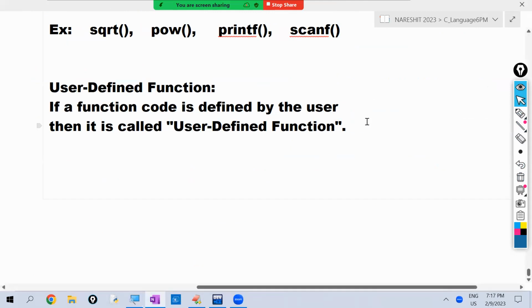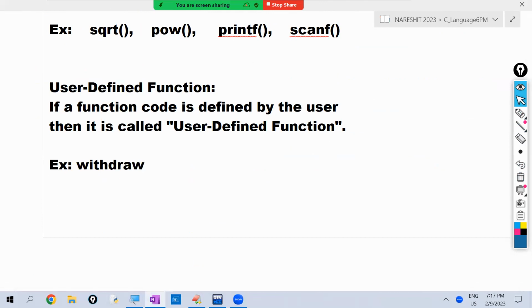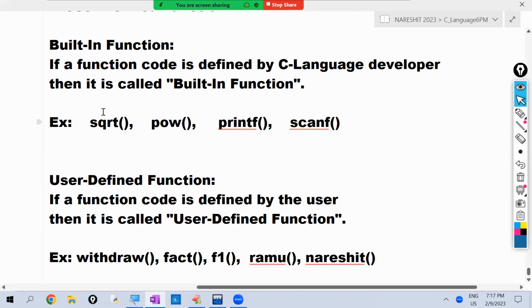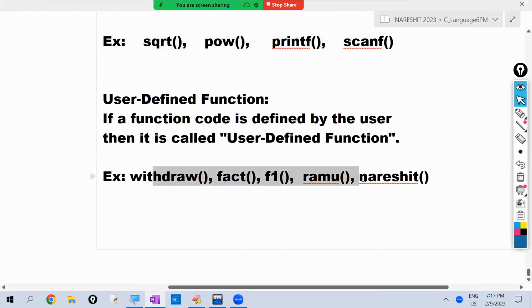Okay, so I am defining my own code in a function. I give the function name as withdraw. The withdraw function I define to perform the withdraw operation. I define my own function fact to find the factorial value. I give function names as F1, Ramu, Naresh IT. These are our own functions, user-defined functions. SQRT, POW, printf, scanf are built-in functions, defined by C language developers. These are defined by the users. We are the users of C language.